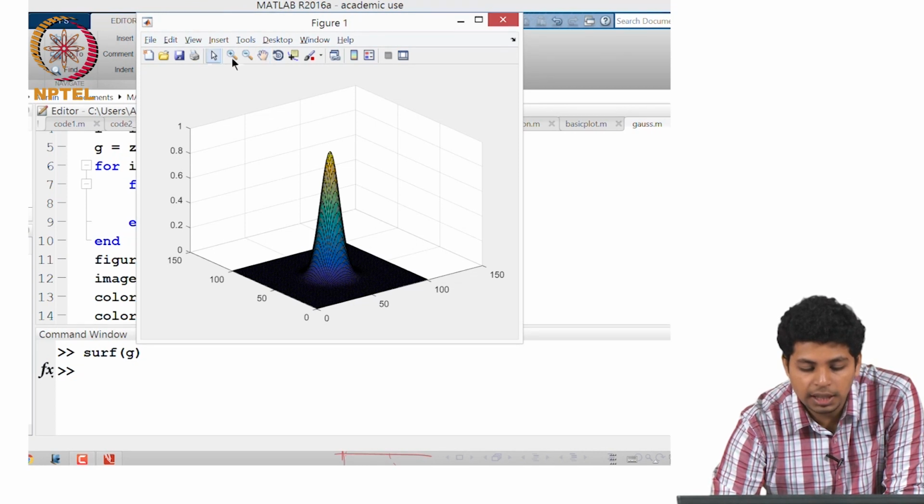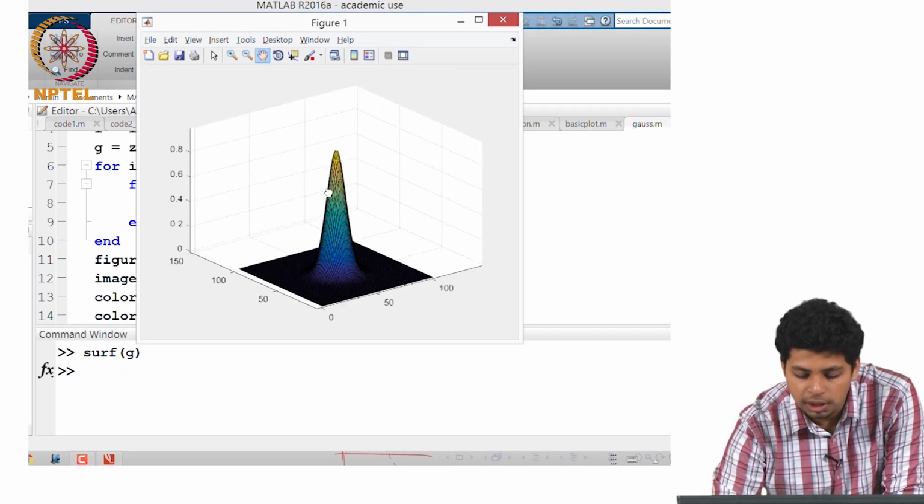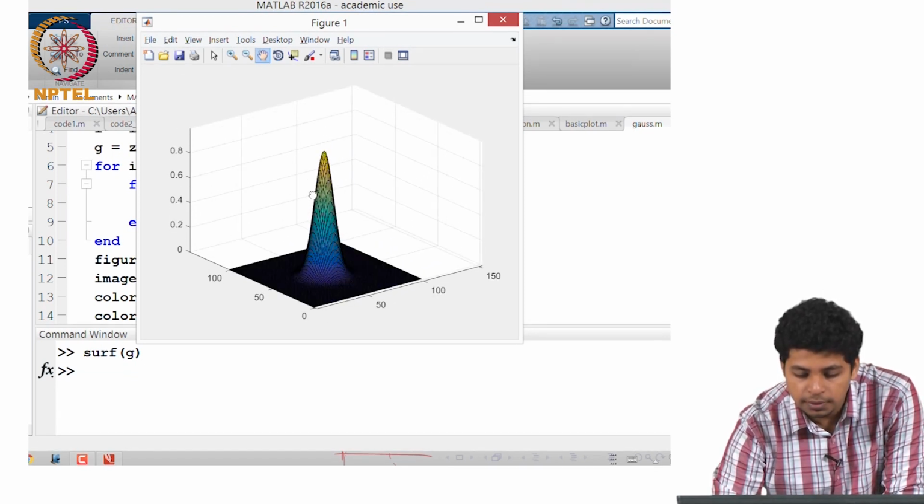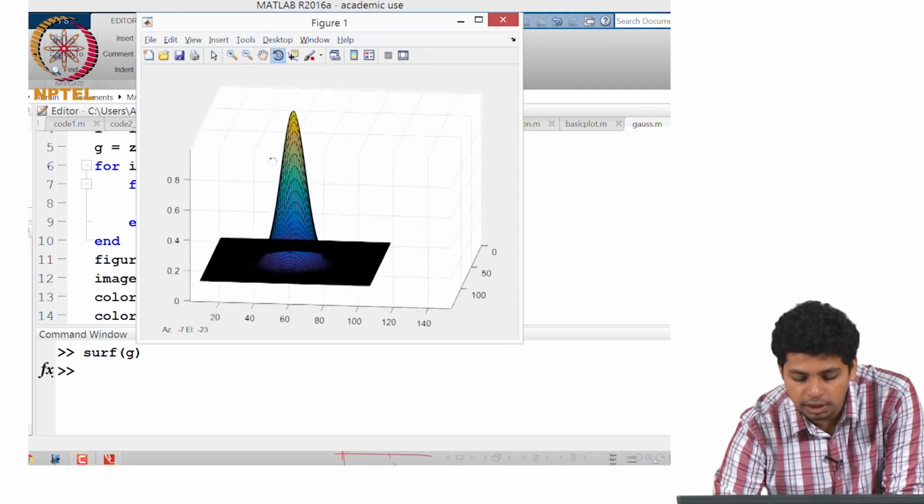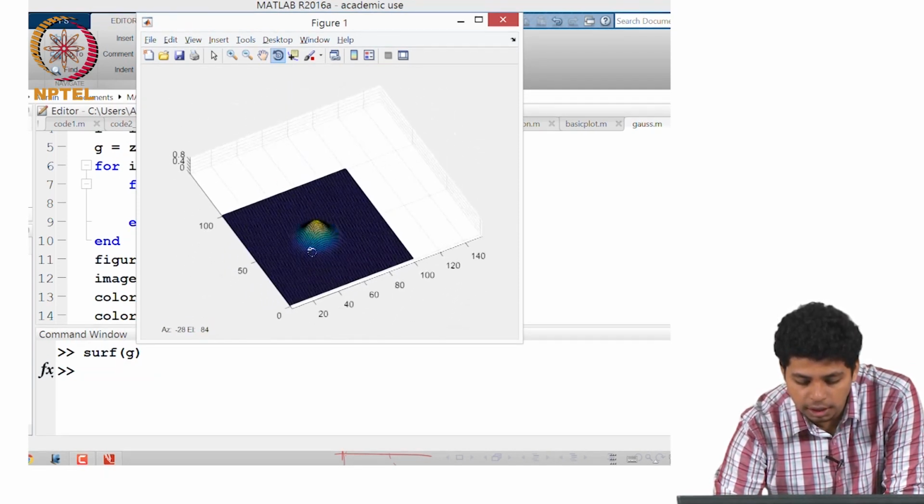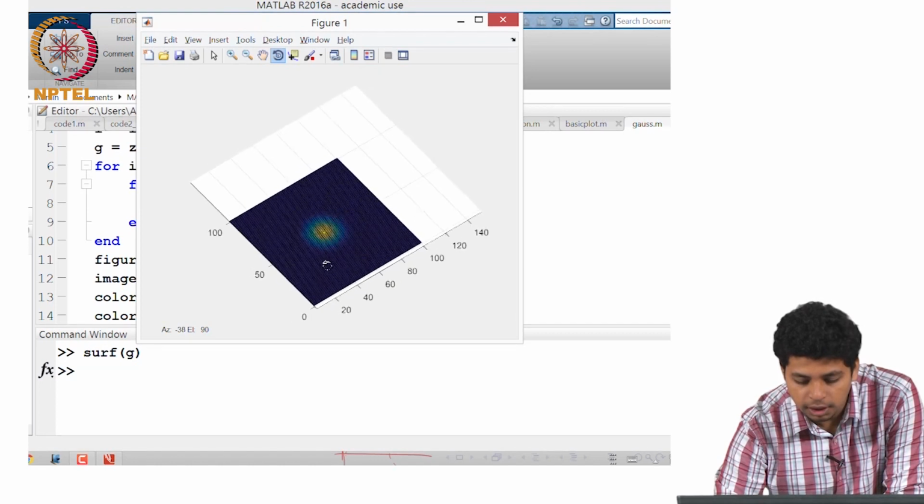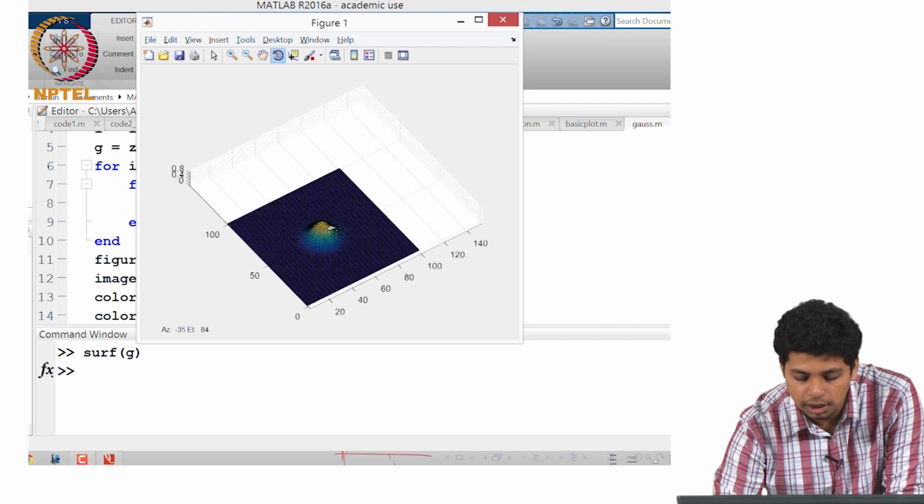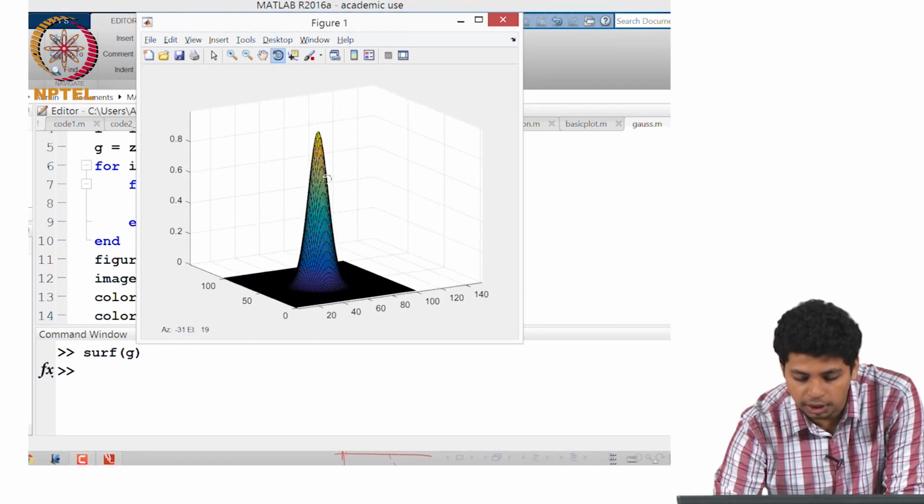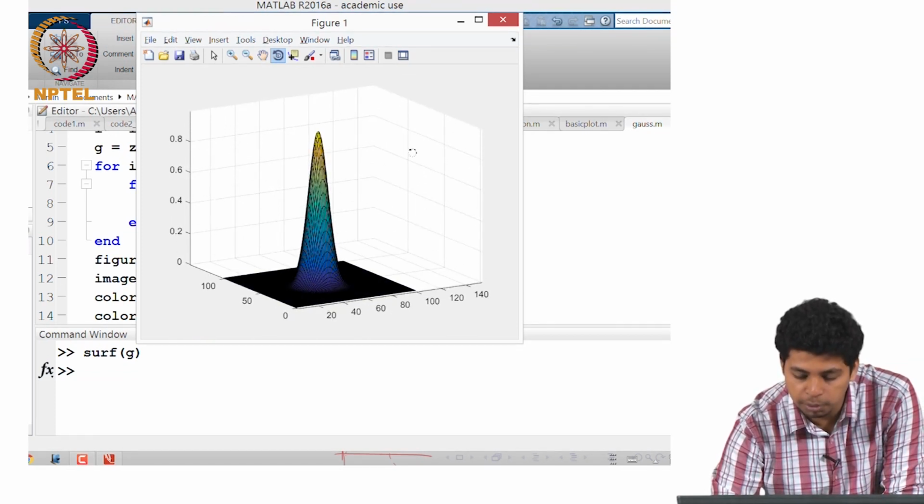Now there are different tools in this figure environment that you can use to manipulate the graph in different ways. Suppose I am using this hand tool. I can shift this, and if I use this second tool, rotate 3D, which looks like a block, I can rotate it in different ways. I can have a look at it like this. So if we make it like this, it will look flat, and the color coding will just give us the values at each point. So this is how you can also plot different functions and different data points in MATLAB.